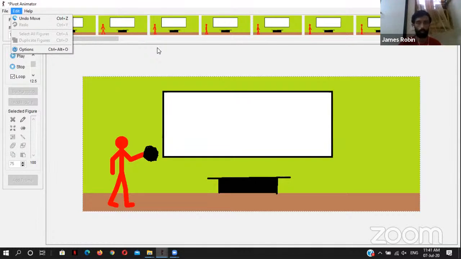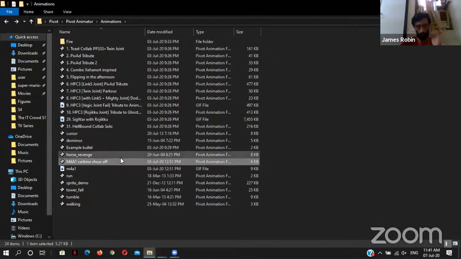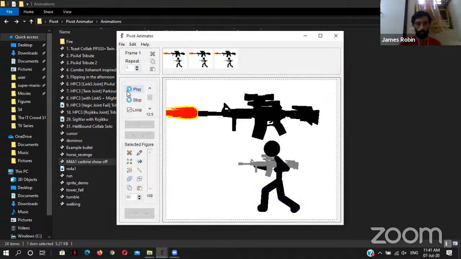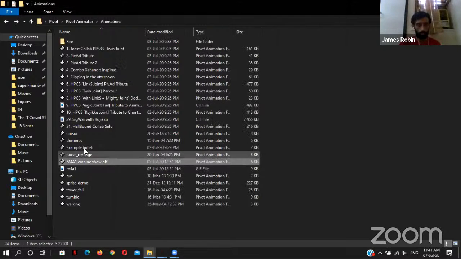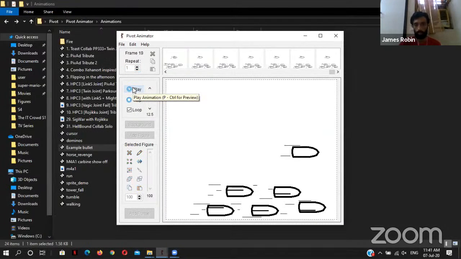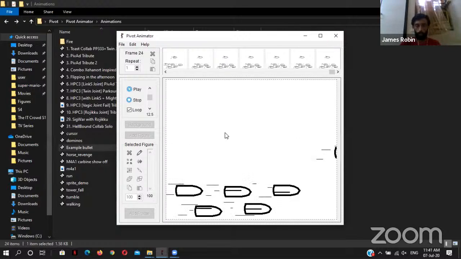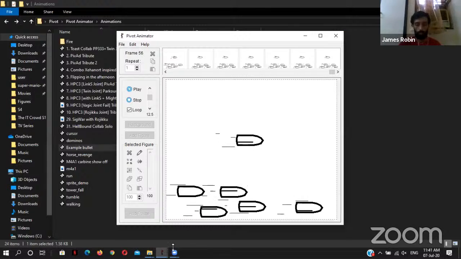So yeah, I was going to show you the other effects which are there. So now there are preloaded animations which I downloaded. Now you can see there's a man with a gun, and you'll also get a bullet. So you can use that gun, and then you can add each and every bullet for that. So let's do that.